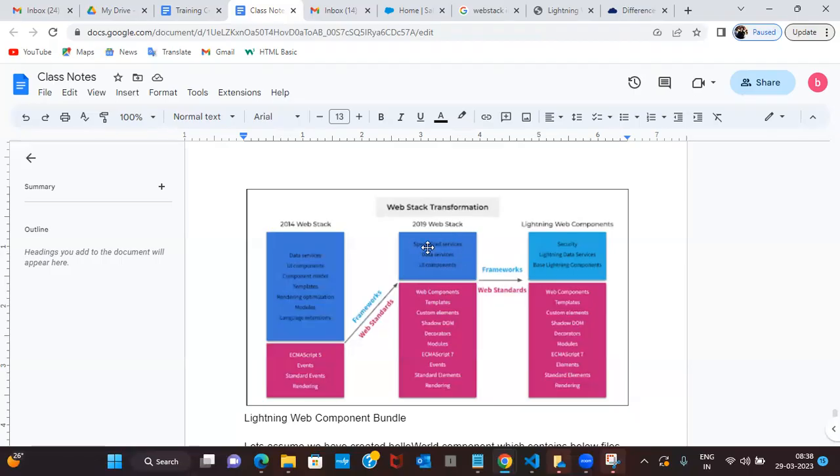Here, the data services are special services. Special services are nothing but doing their own functionalities, like in the case of Salesforce, where we call the flows and all. That is nothing but the special services. But previously, templates, UI components, data services, component models, modules, these are the ones, right? These web stack functionalities increased a lot, guys, along with the standard events and custom events.